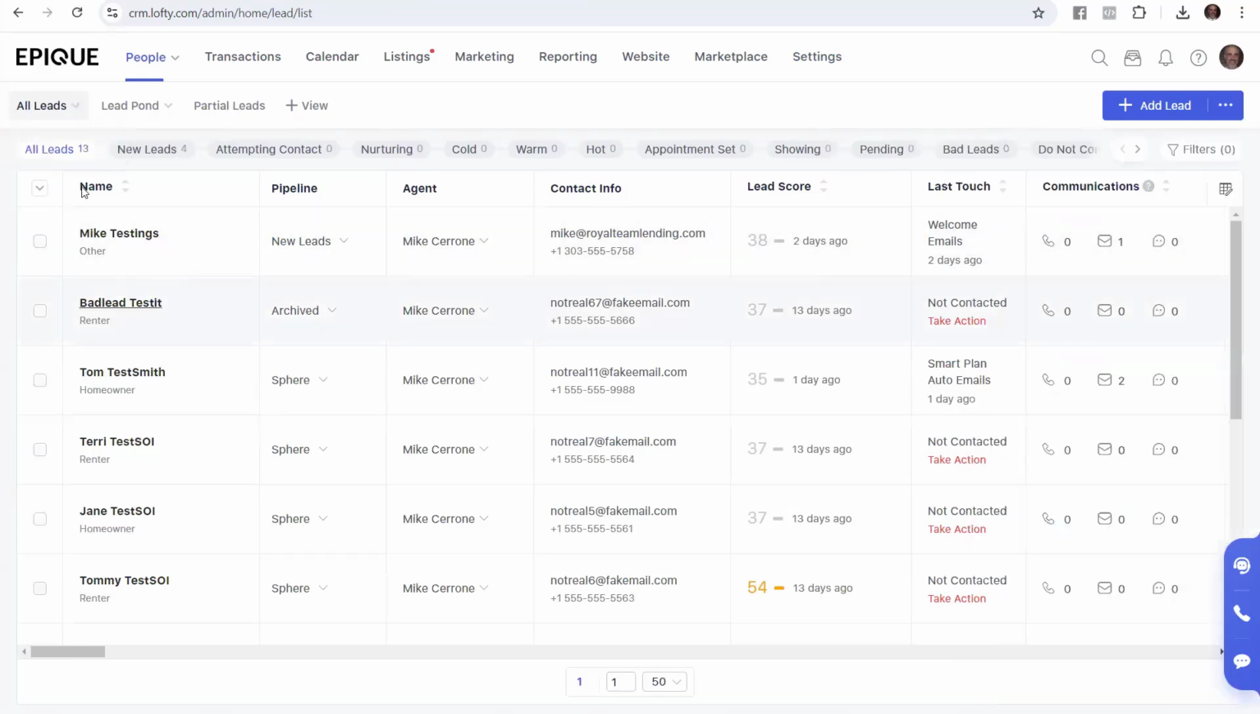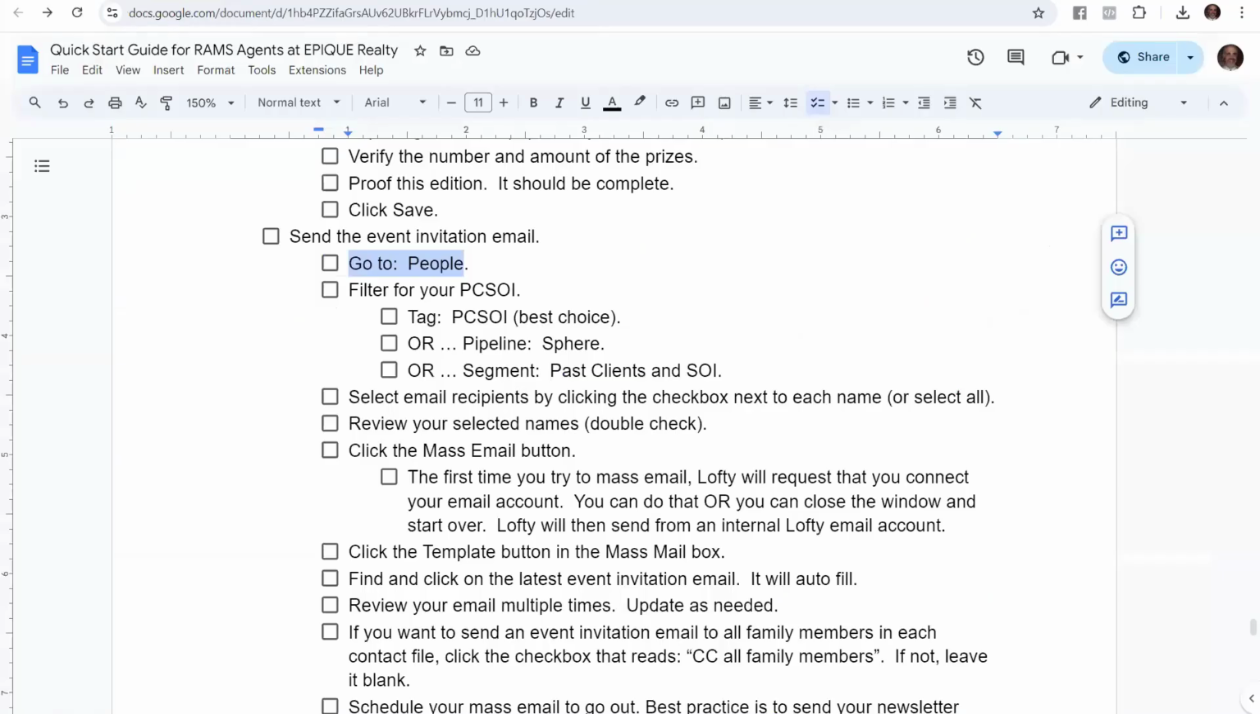Just because I want to start with a clean slate. So I've got all leads, all 13 leads here before I start. And that's kind of important. You want to start with a clean slate every time before you do a search. Otherwise, you may get too narrow of a list and not be sending out to everybody you want to.